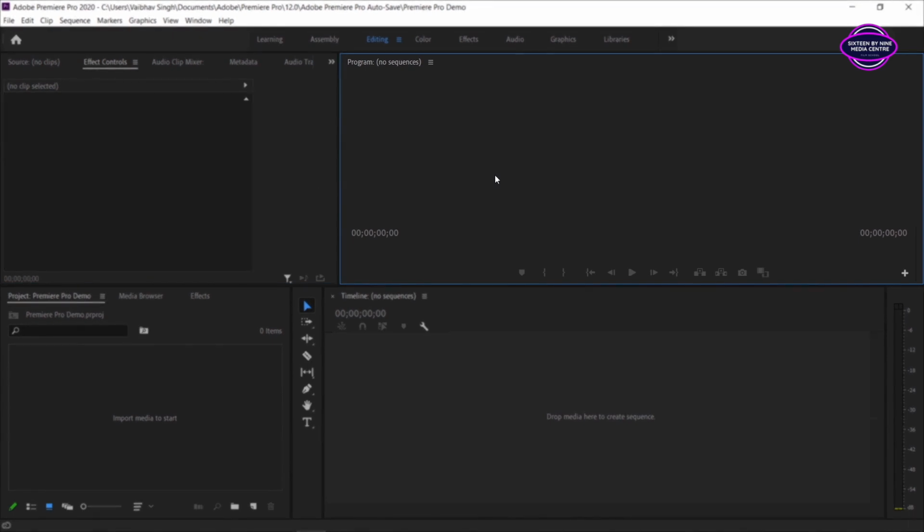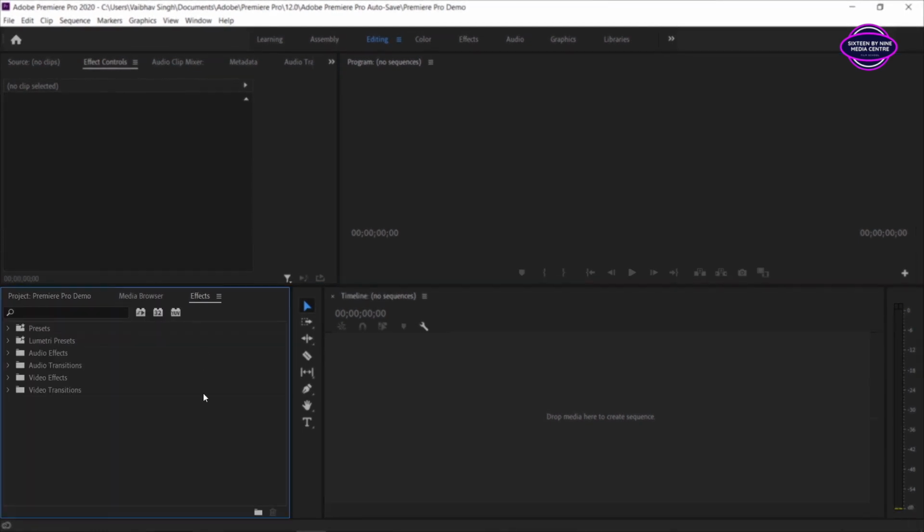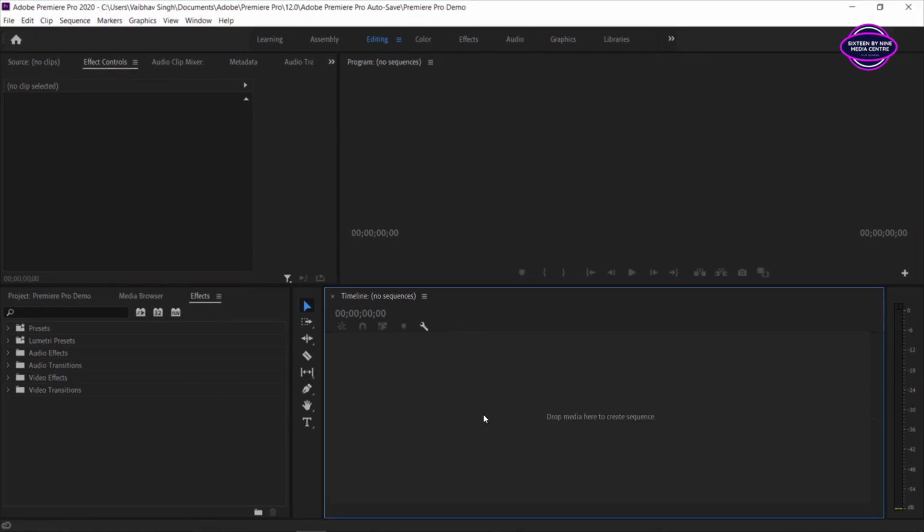This is where your video appears and you can watch what you have edited by pressing the play button or the space bar on your keyboard. Effects. Series of drop-down menus contain audio and video effects. These can be added by dragging them on footage in your timeline. Timeline. This is where all your editing happens.